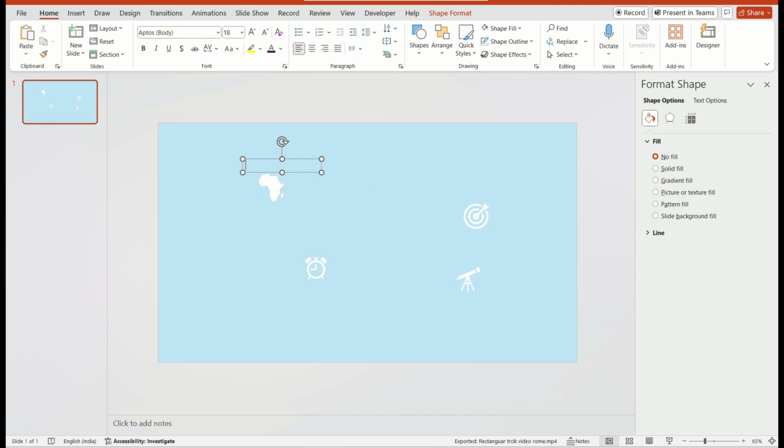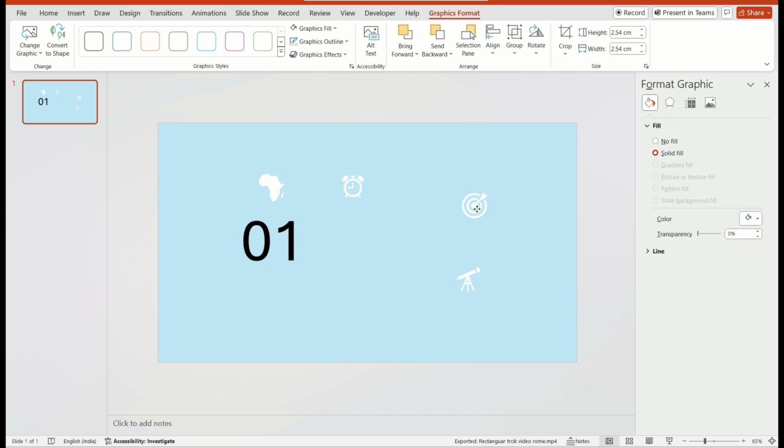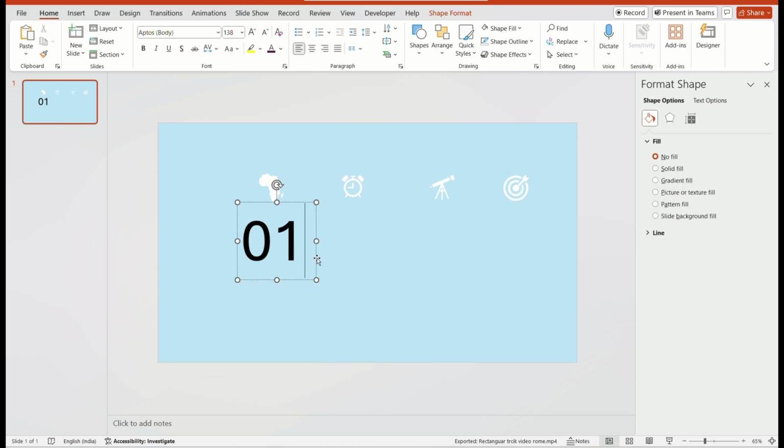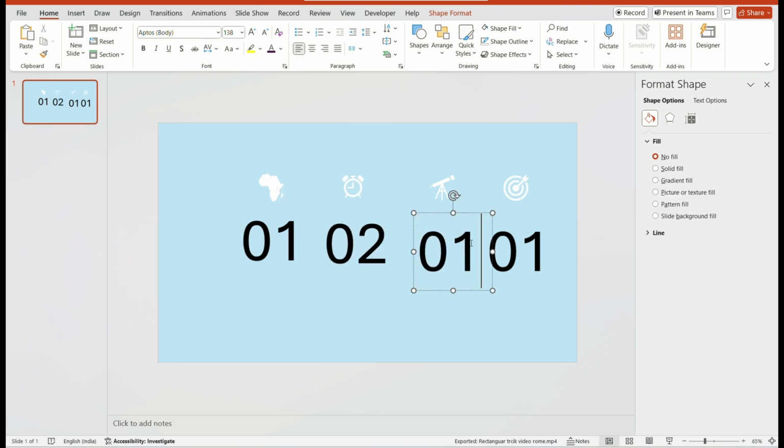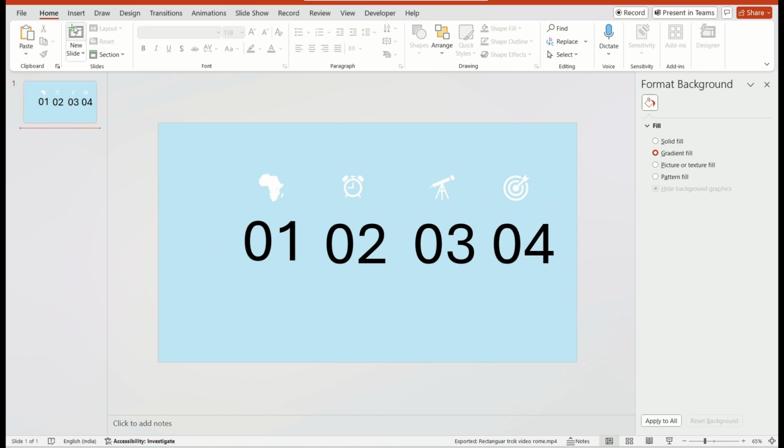Next, insert a text box, fill it with 1 and resize the text. Now arrange and duplicate the text box. Then change the numbers in it. Then insert a new slide.